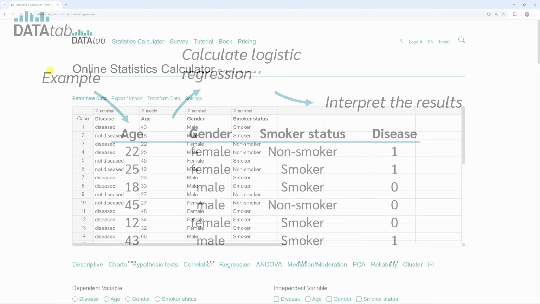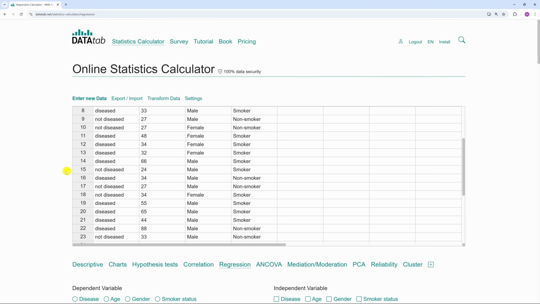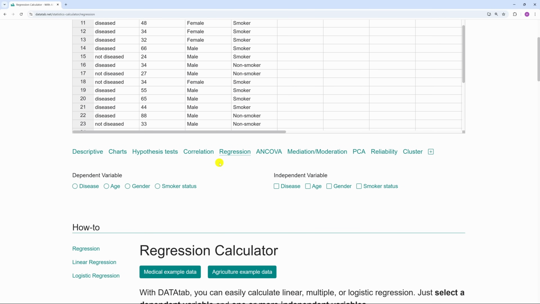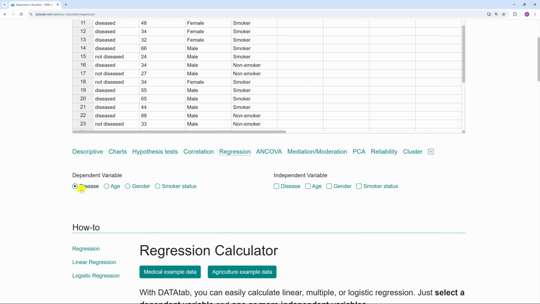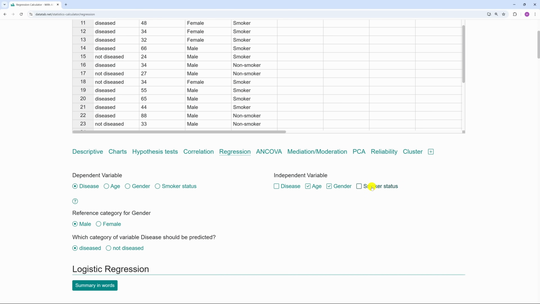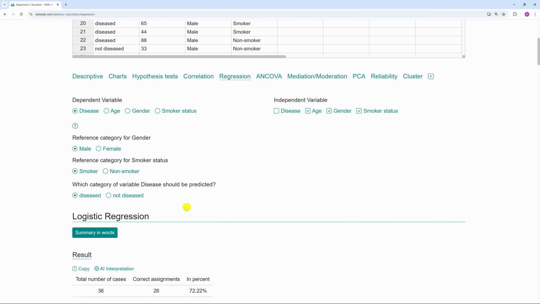the results. To calculate the regression, we just go to datatab.net and copy our data into this table. If you like, you can load the sample data using the link in the video description. We want to calculate a logistic regression, so we just click on Regression. We choose disease as the dependent variable and age, gender, and smoking status as the independent variables. DataTab now calculates a logistic regression for us.